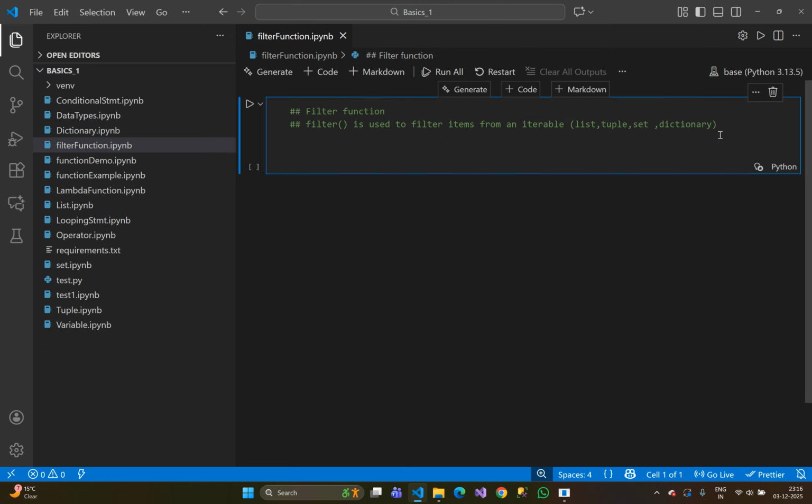What is the syntax? Filter, that is the function name, and in it we pass a function and an iterable. This is the syntax. Filter is a function. In this we need to give a function, and this is the iterable collection.